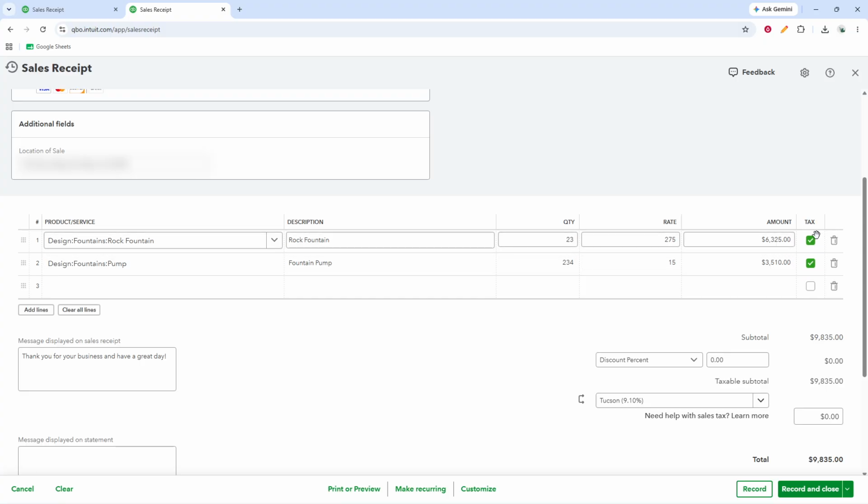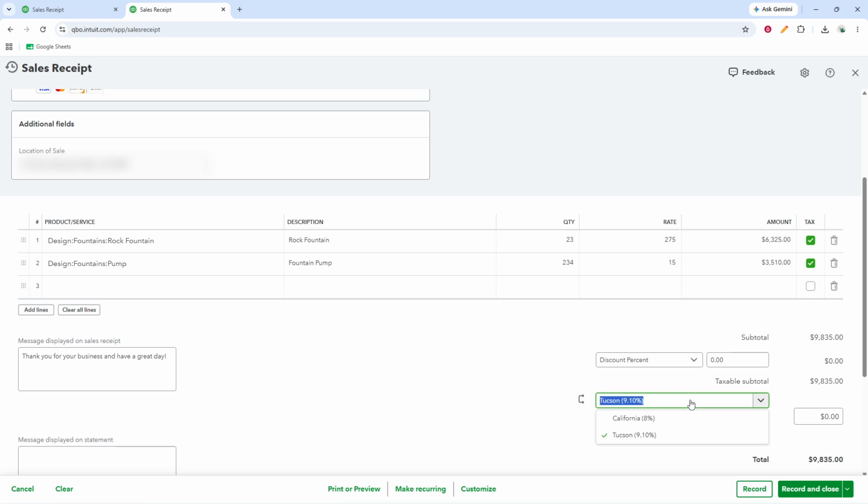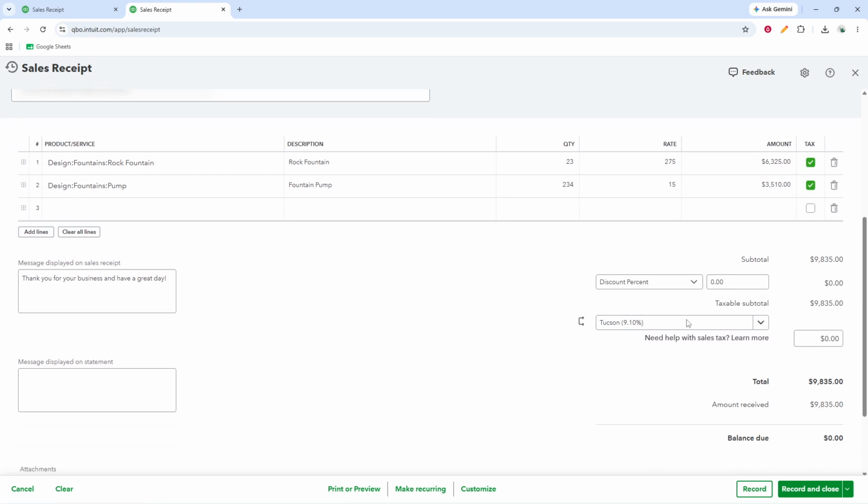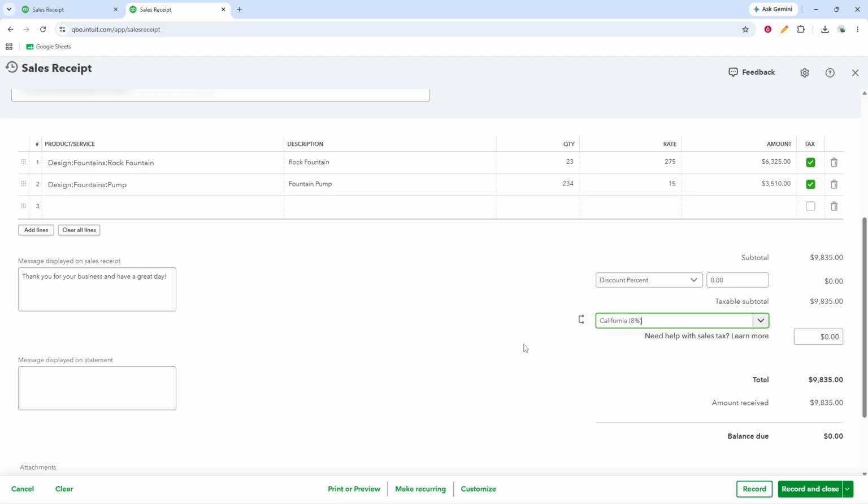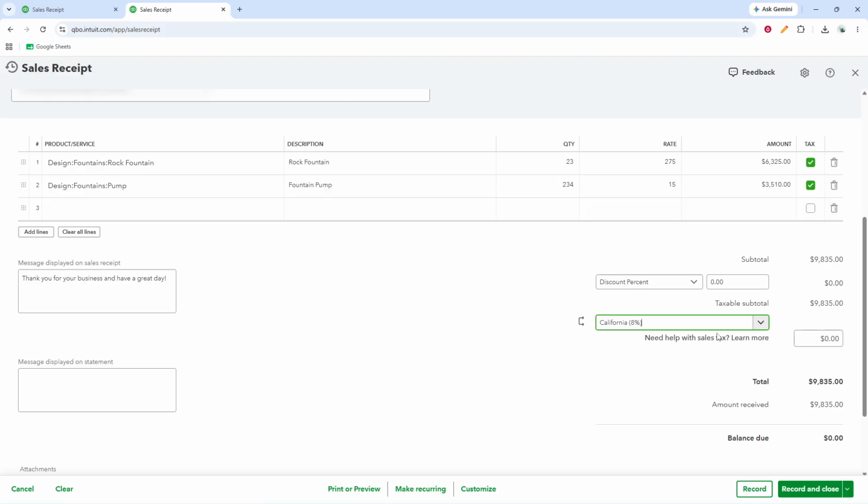Then select the appropriate sales tax rate, if applicable. This step matters because QuickBooks uses those settings to calculate the tax amount on the receipt. If an item should not be taxed, leave the tax box unchecked for that line.